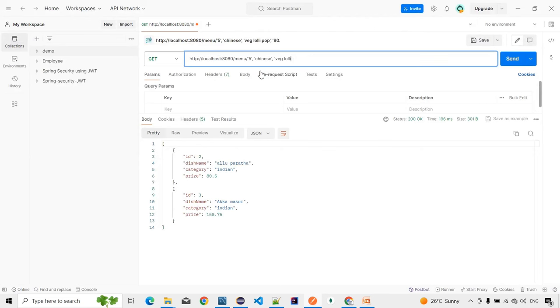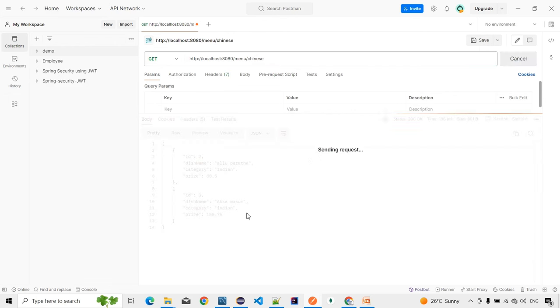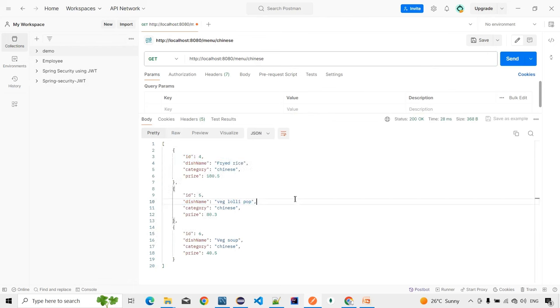No, all these things will be copied back. Getting the Chinese menu. Okay, we have the Chinese menu. Okay, all things are okay.